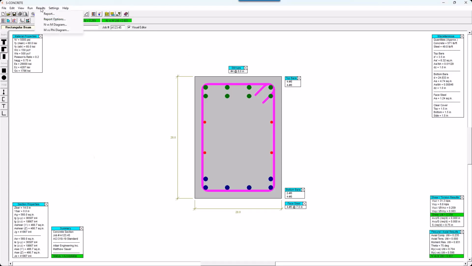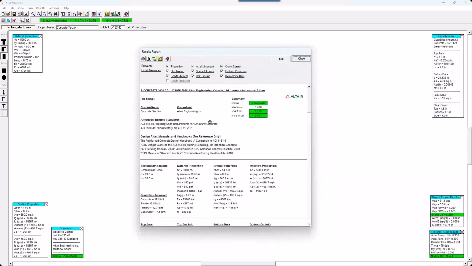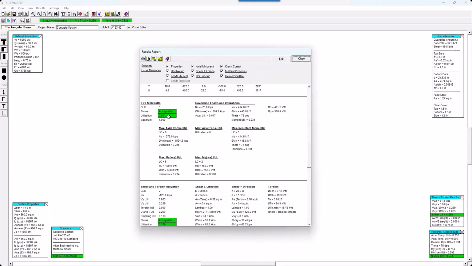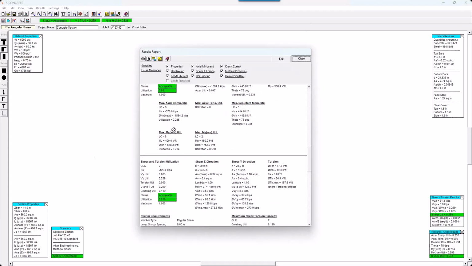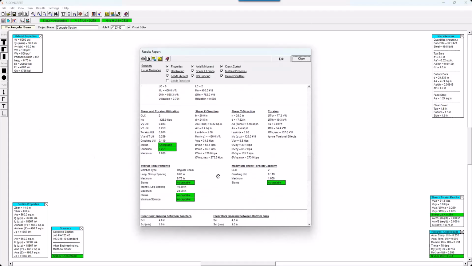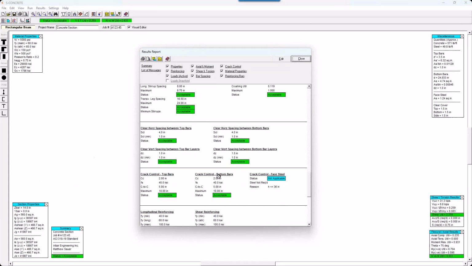And of course, once we're done, we can go to the results report and we can spit out a nice report that is going to show us all of our code checks are passing. Now it's up to us if we want to say that 93% utilization is acceptable, but for this example, I'm just looking to keep basically all these lights green, so to speak. And we can also see similar bits of information for our shear utilization, all the different shear parameters that go into calculating that. Our stirrup requirements are satisfied. Crack control for our bottom bars and so on are also satisfied here. So we're good to go.